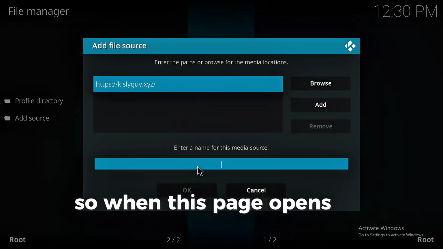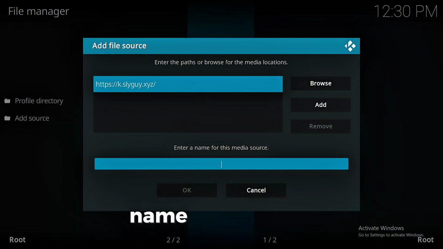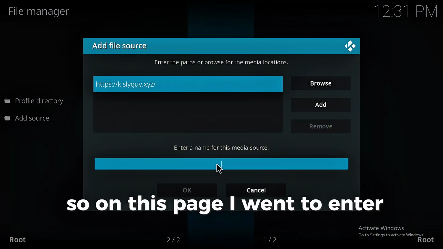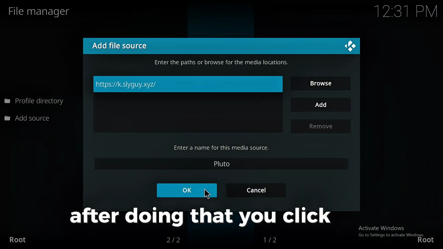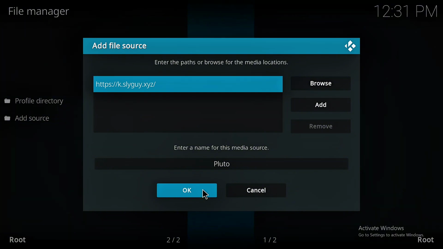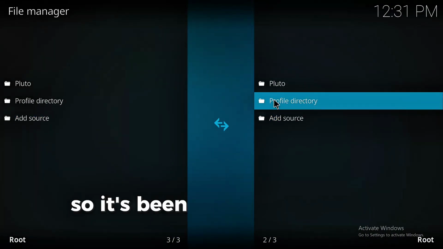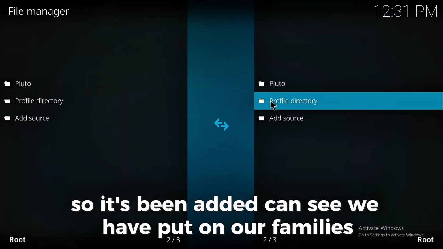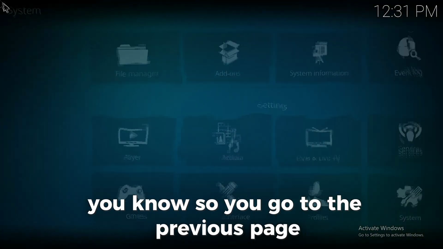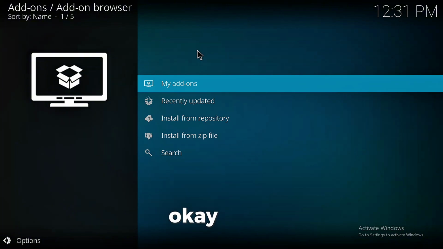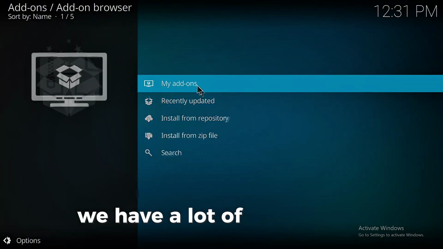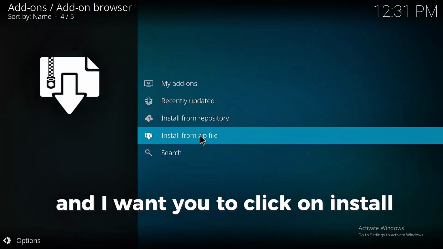So when this page opens, you're going to name this Pluto TV. So on this page you're going to enter Pluto TV or Pluto. Okay, after doing that you click OK. So it's been added. You can see we have Pluto on our file manager now. So you go to the previous page, and on this page you're going to click on add-ons. Okay, so we have a lot of options here, and I want you to click on install from zip file.